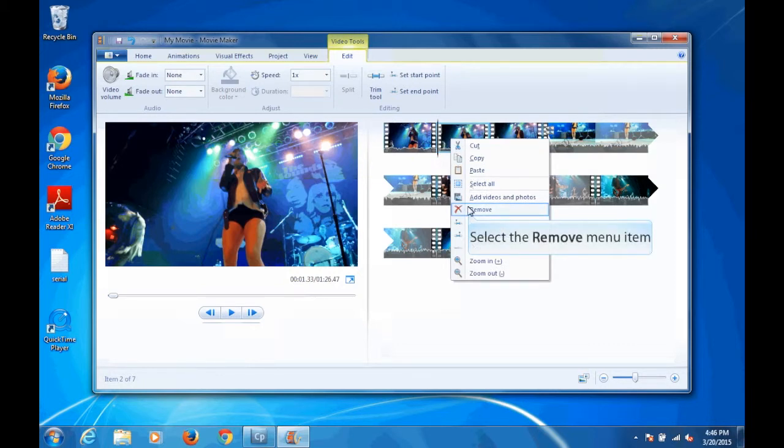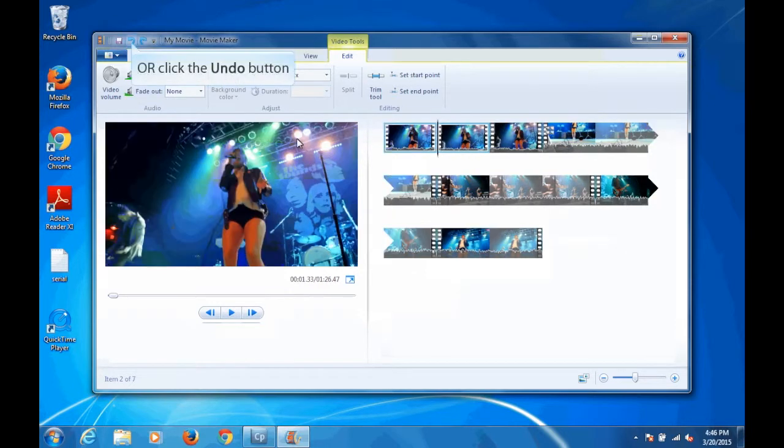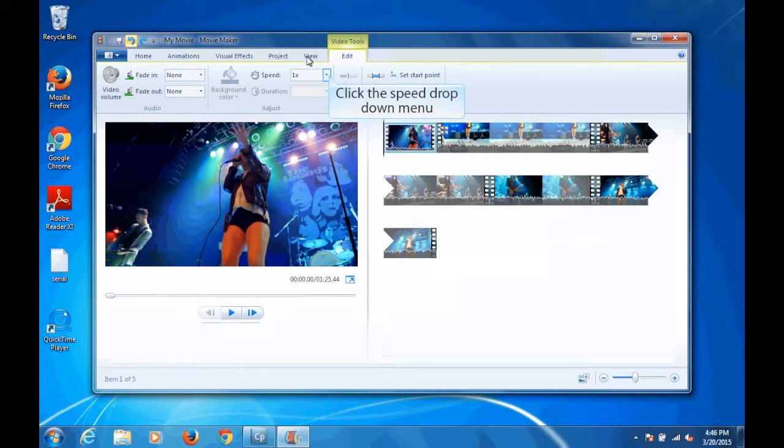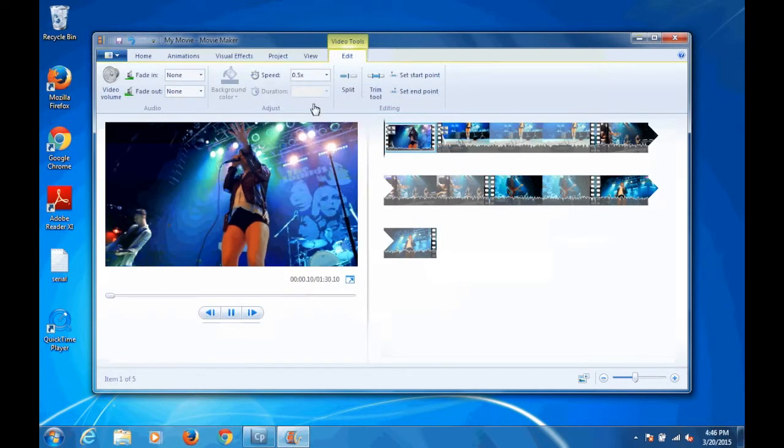So if you right click on it and then press remove, it'll take that clip out of there. If you want to undo that, just press Ctrl Z or click the undo button. If you want to make your clip faster or slower, click on this clip speed button and you can choose to make it slower or faster.